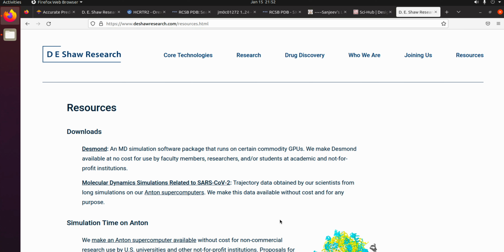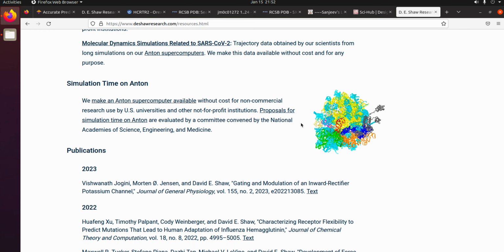So today I'm going to show you how to install Desmond, which is a software for molecular dynamics, on a Linux machine. You can simply come to this D. E. Shaw Research group page. You will see something like this.